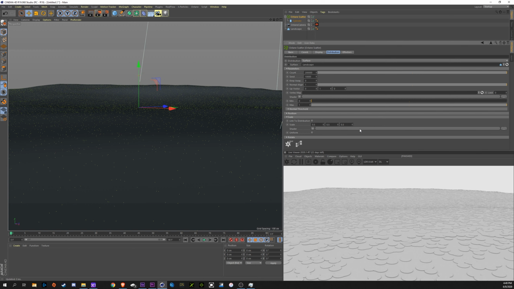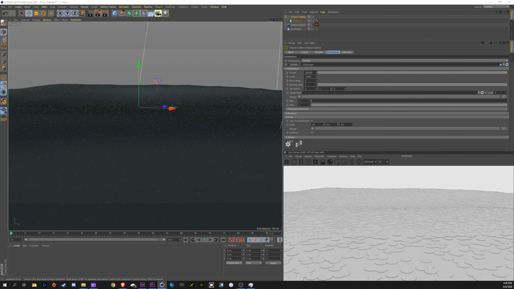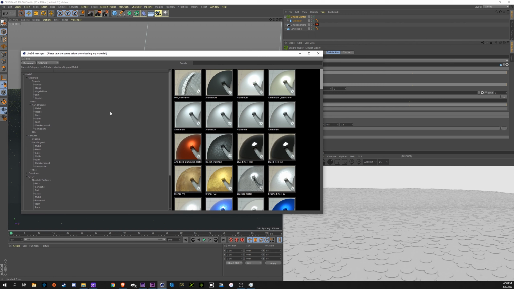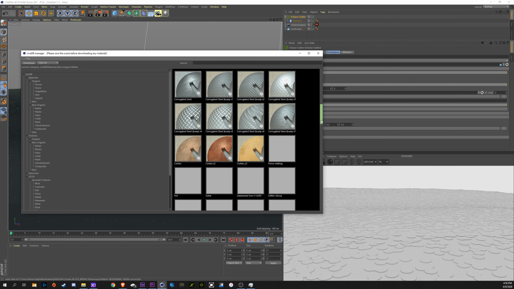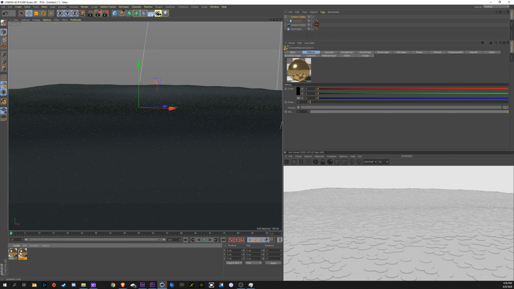Okay, now let's get our gold material. I'm going to go into materials in the Octane Live Viewer window, go to Open Live DB. And then in non-organic, I'm going to click on metal. Scroll way down here to gold and download it. Now I'm going to duplicate this gold material. Name one for landscape and one for coin.